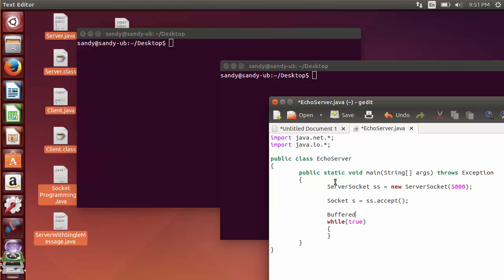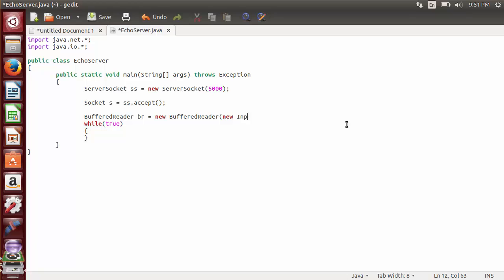So let's do a BufferedReader br equals new BufferedReader, and this will need an InputStreamReader, and we'll pass s.getInputStream(). This way we get a buffered reader, and in the same way, rather than using a buffered writer this time, let's go with PrintStream. ps equals new PrintStream, and this will be good to go with s.getOutputStream().